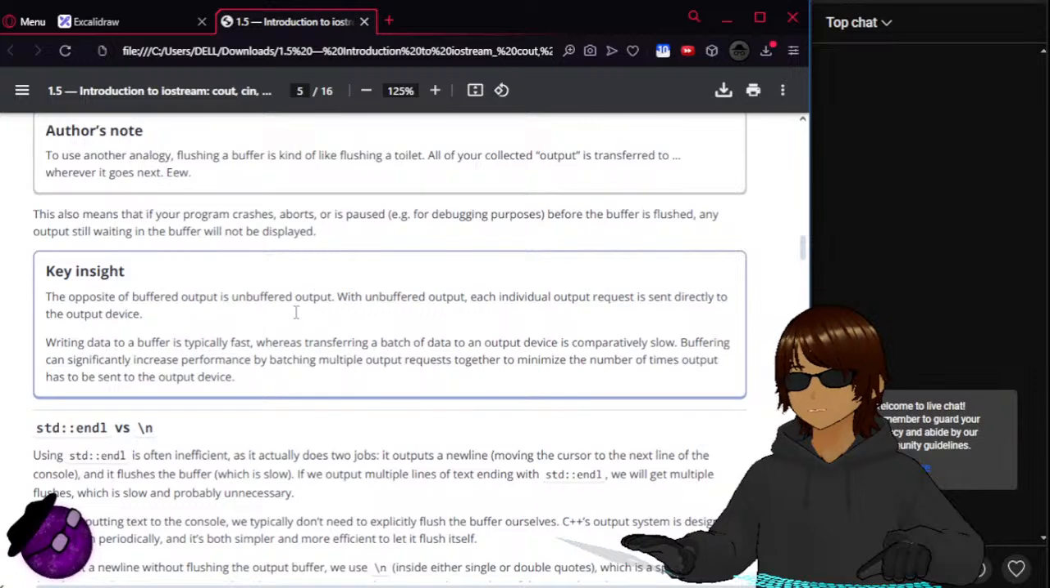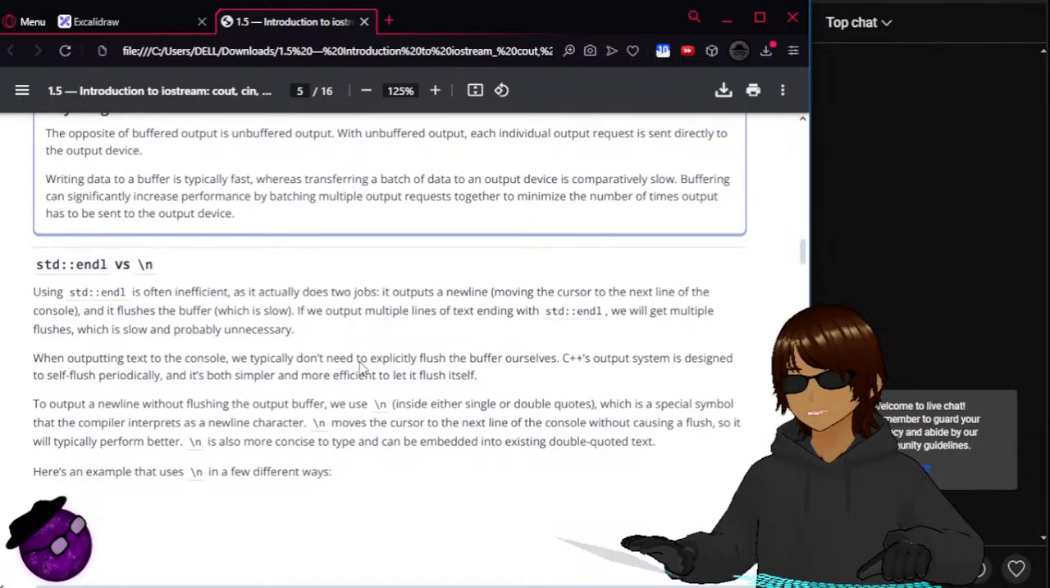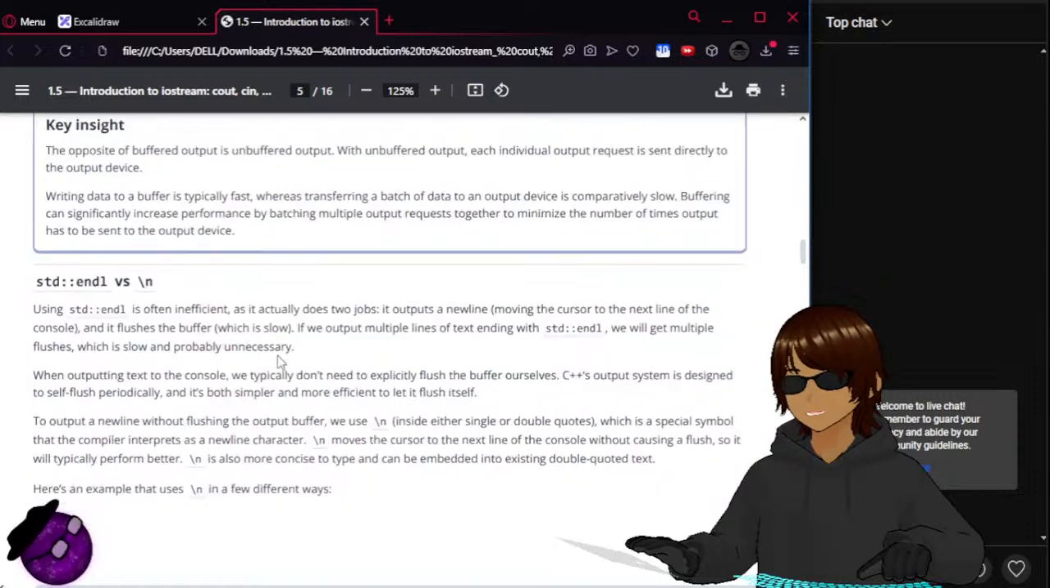Okay, so unbuffered output, the content is directly sent to the console. Using std::endl is often inefficient as it actually does two jobs. It outputs a new line and it flushes the buffer, which is slow. If we output multiple, wait, what do you mean it flushes the buffer? Okay, it empties the buffer, right?